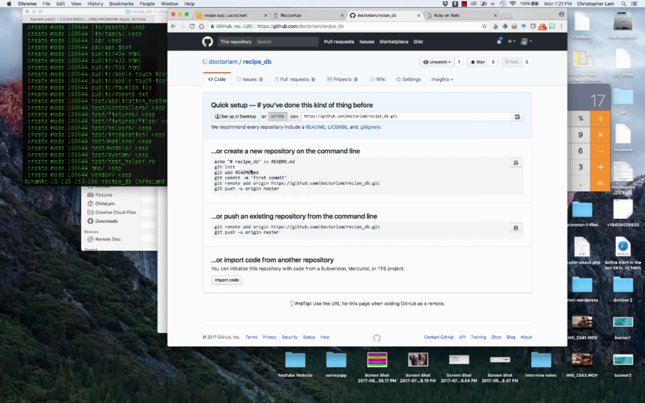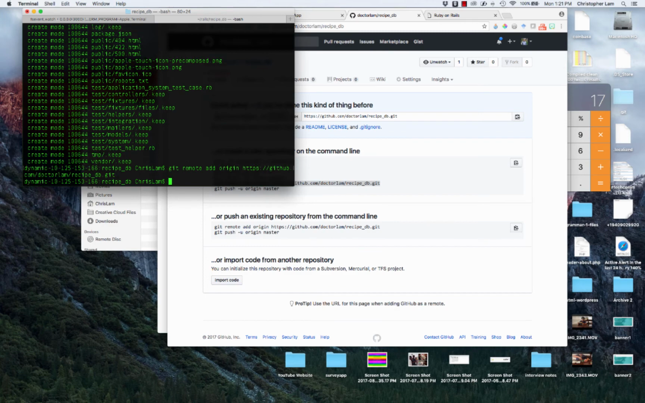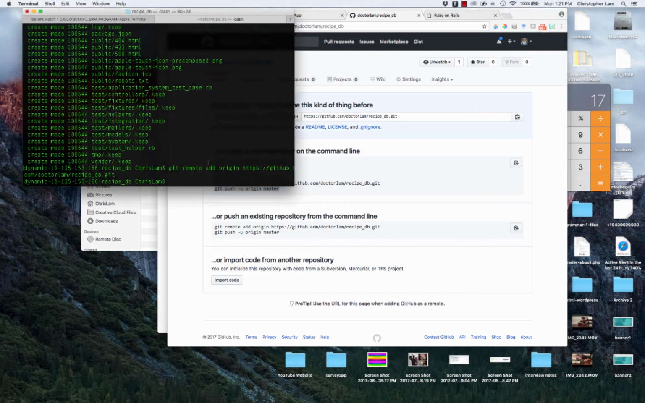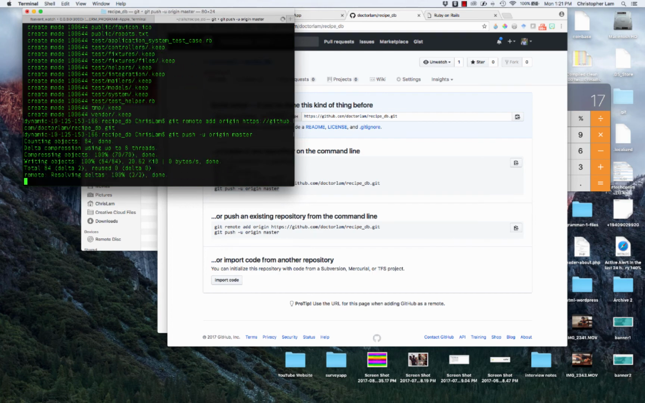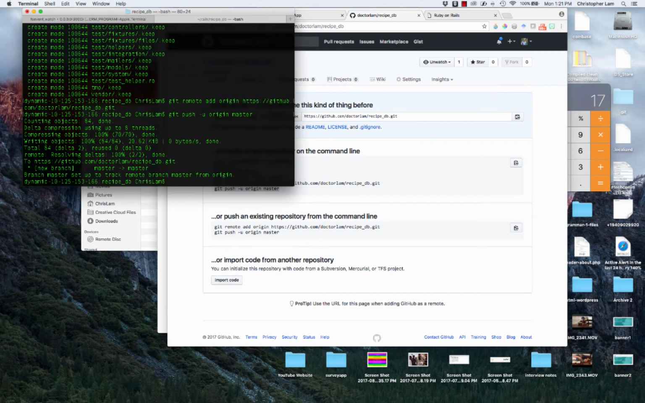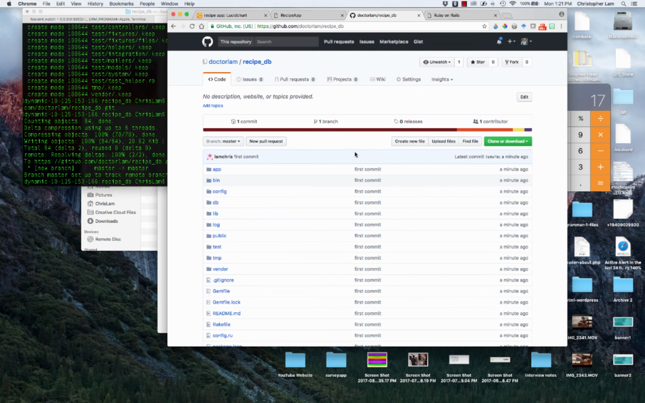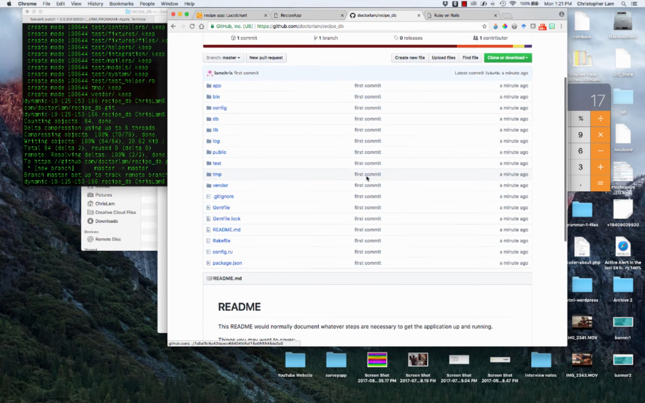Then we're going to link up the repository on our local machine with our online repository. We've already done the first couple of steps, so we want to skip down to the second to last step here. Git remote add origin. We're going to add our origin repository here, and then we're going to push to our master. What this should do is connect your local app with your online repository. So we've done that. All of my first commit files are showing up, so we're in good shape.